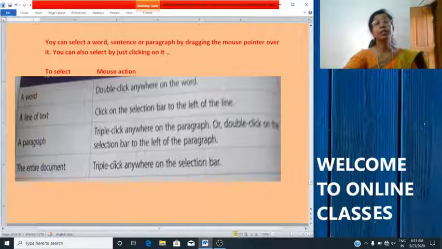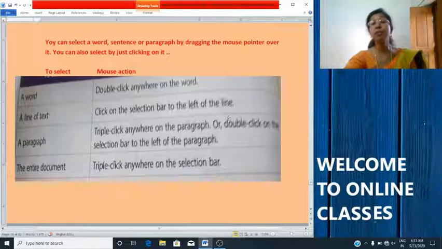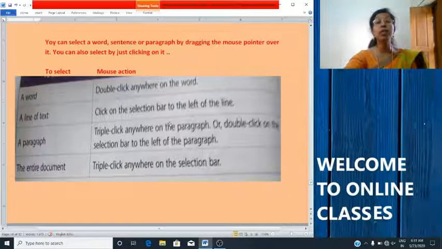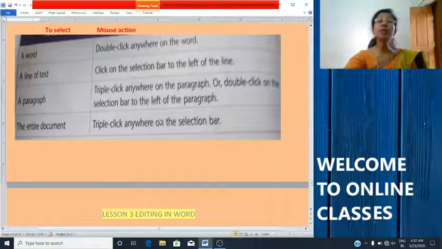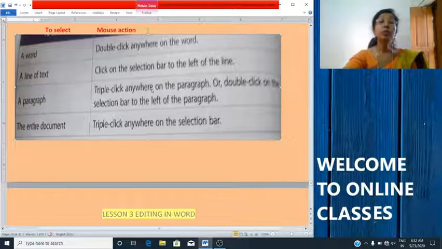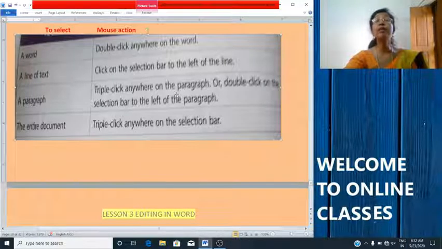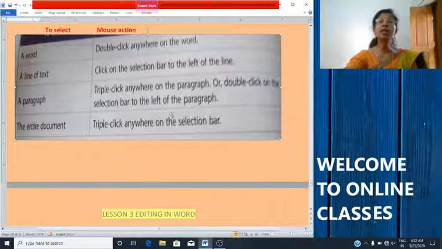Then how to select it? You can select a word, a sentence, or a paragraph by dragging the mouse pointer over the text. You can also select it by just clicking. Now let's learn how to select it. To select a word, double click anywhere on the word.